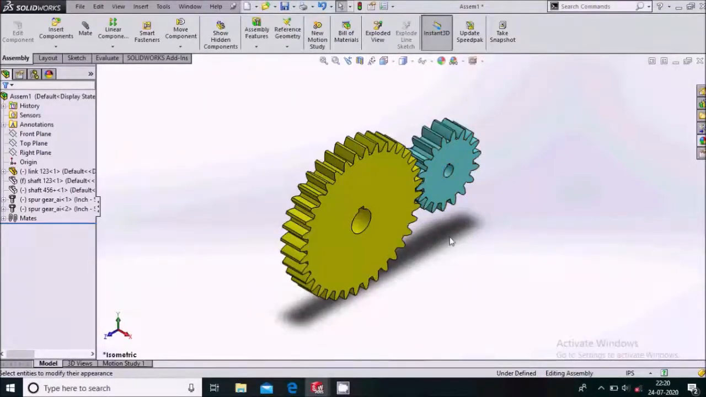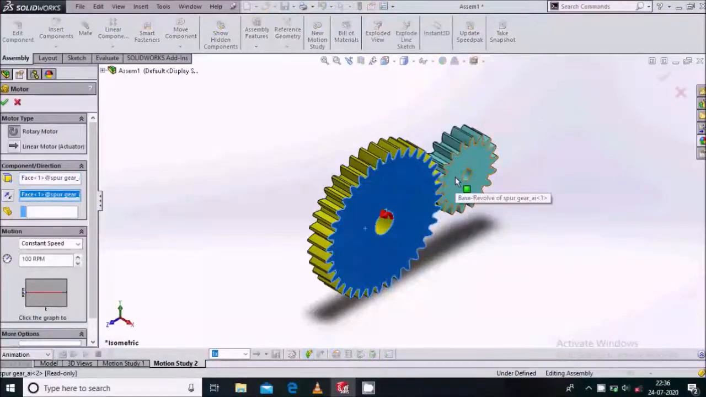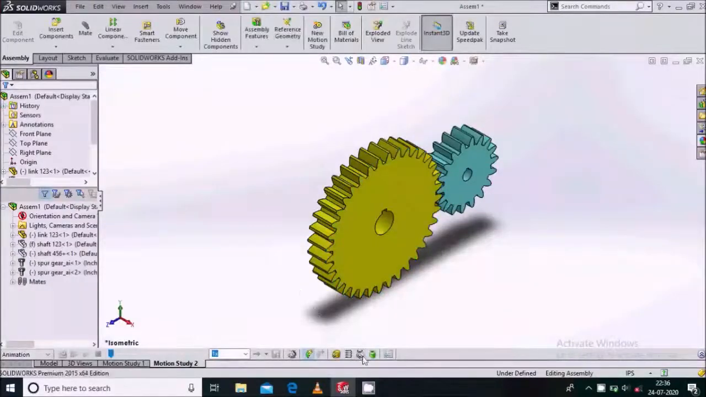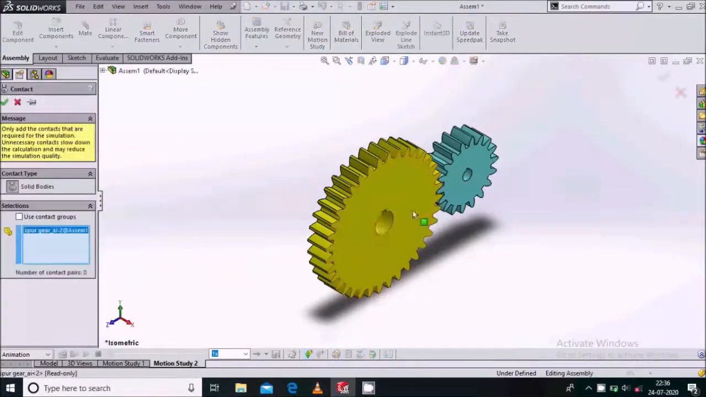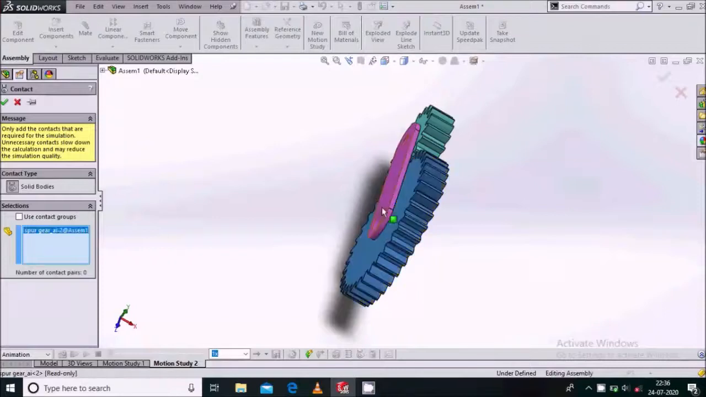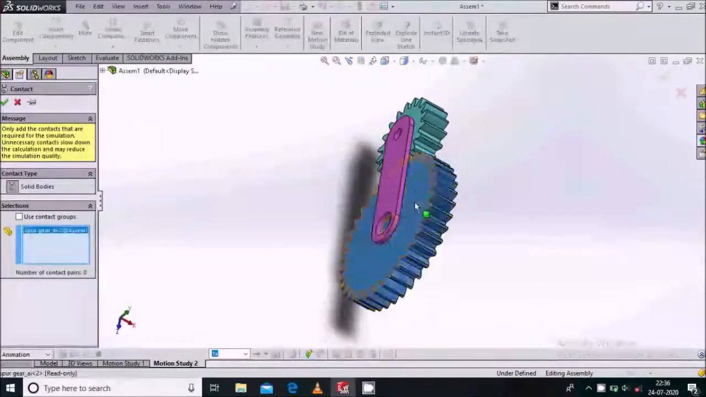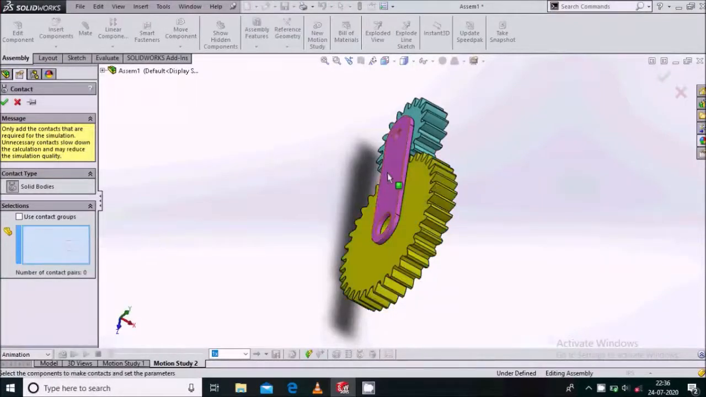Now here we will go for the isometric view over here, right? So now we'll go to the motion study. So we are in the motion study now. Here we'll define the physical contact between the gears. So simply cancel this. We'll define the physical contact between the gears. Select this one, OK. Now define the physical contact between this and this, OK. Again select the physical contact, clear this selection, define between this link and this gear, OK.